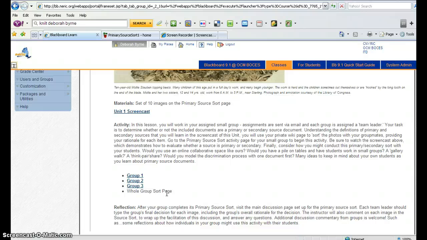So you're going to share your rationale as to why you think a document is a primary or secondary source. And you're going to be doing this first in your private group area, and then come back and share with the whole group on the whole group page. When you're ready, you can go take a look at your primary source sort group page before you get started with your groups. You can click on whichever number you've been assigned to. I'm heading over to one of them right now to make another screencast so that I can model for you my thinking process as I try to determine whether a source is secondary or primary.